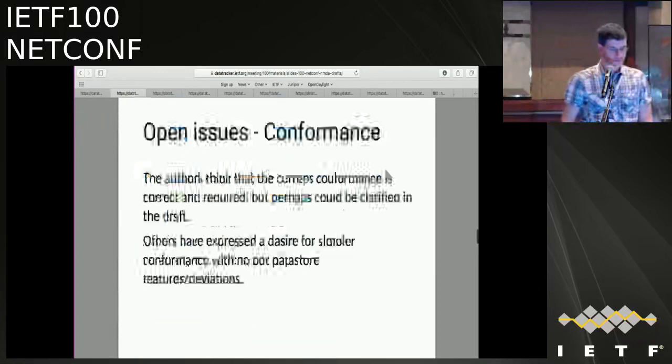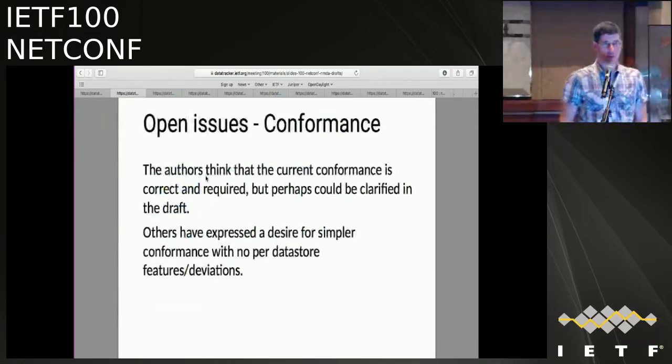Next slide. So the author's opinion is that the current conformance is correct and it's required. I think we are still debating whether there should be more clarification in the draft. That may help with the questions that Andy's been asking. There has been some expression that it would be nice if it was possible to have a simpler conformance, in particular using the same schema for all the data stores with no per data store features or deviations. But we think that there are reasonable use cases for both of these.